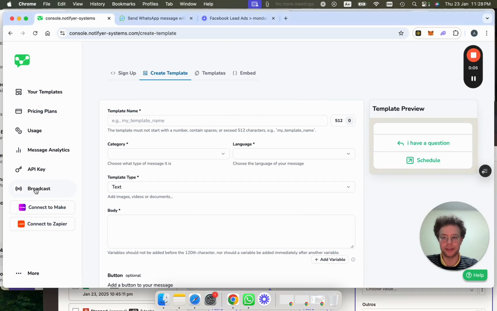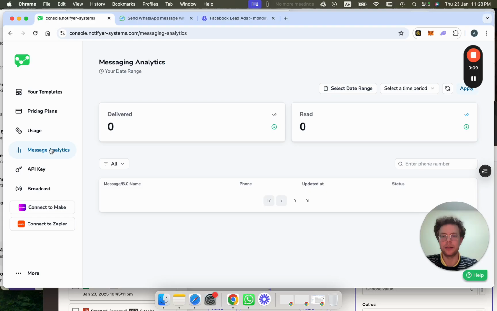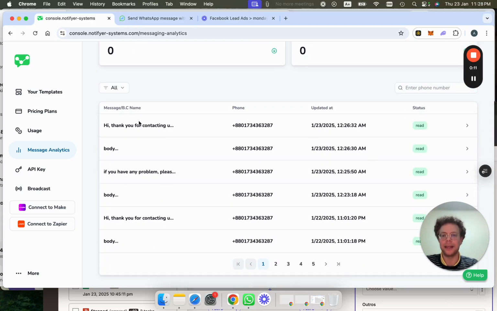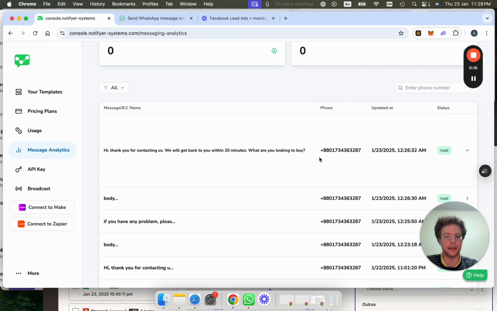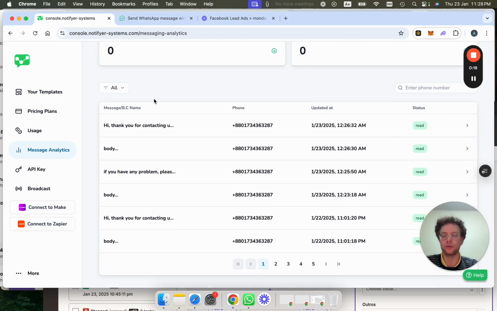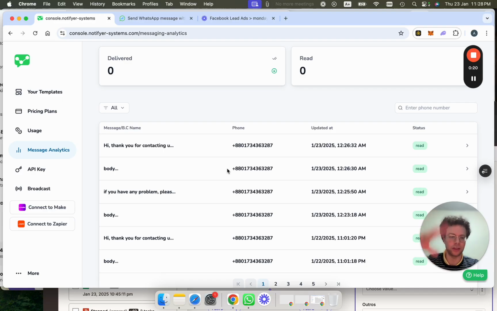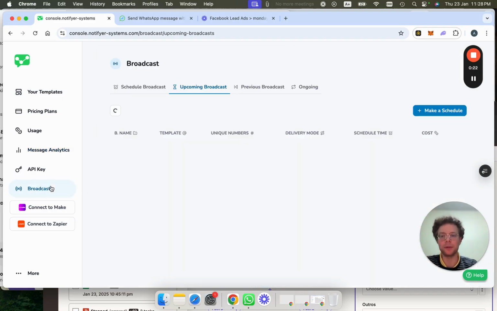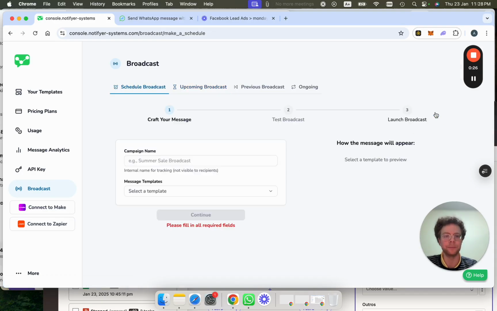Oh, and by the way, there's a really cool feature that the Notifier system has, which is broadcasting. Besides getting analytics on your messages, you can see any message that you send, what the status of it is, whether it has been read, and at what time. You'll also soon be able to see all the conversations in a chat interface. But I want to show you the broadcasting feature because this is something that's super cool.